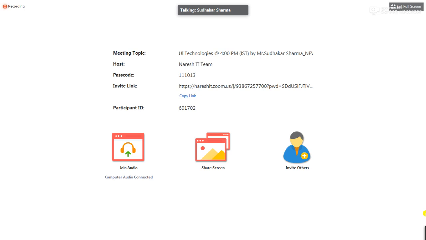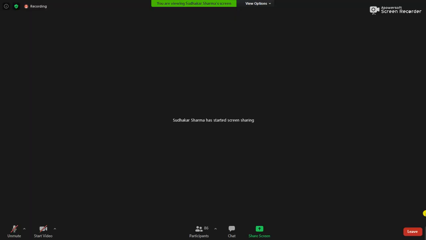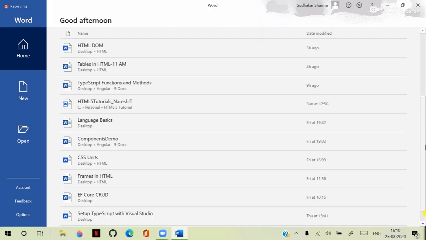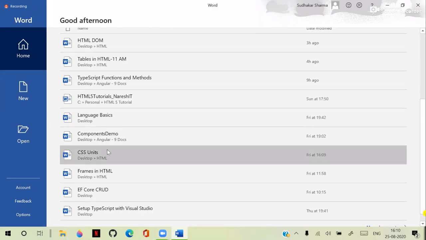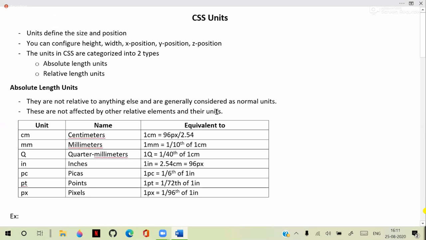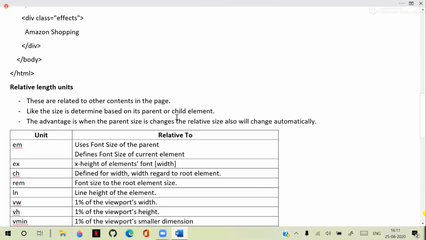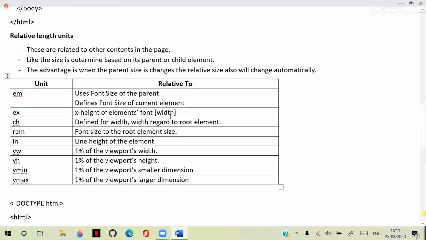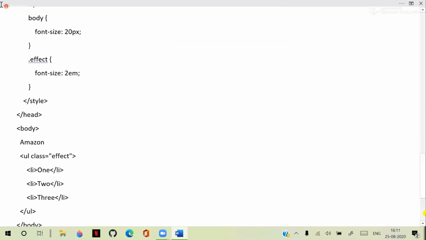So today we will see the other options. Last session we discussed CSS units and options. So we learned about the basic cascading related styles and rules also.